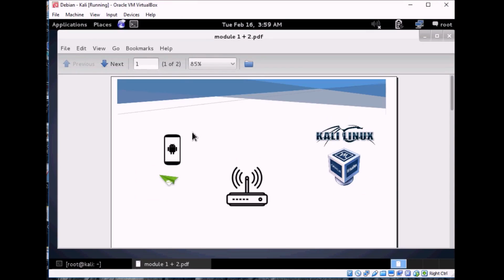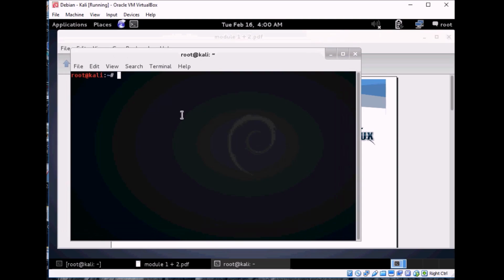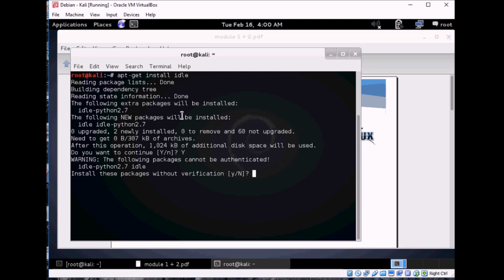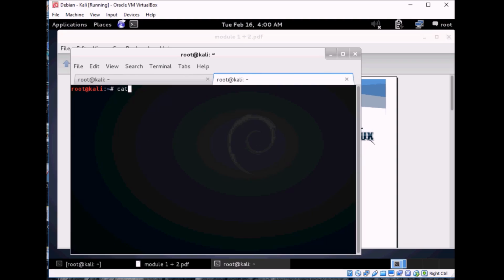Alright, so right now let's get started with installing Python IDLE. Now Python IDLE is the GUI interface that I'm going to use to explain and execute the source code. But first of all, let me just make sure that I have the ping connectivity. Okay, and the command is apt-get install idle. Okay, I'm going to say yes, install these without verification. Now the installation may take some time.